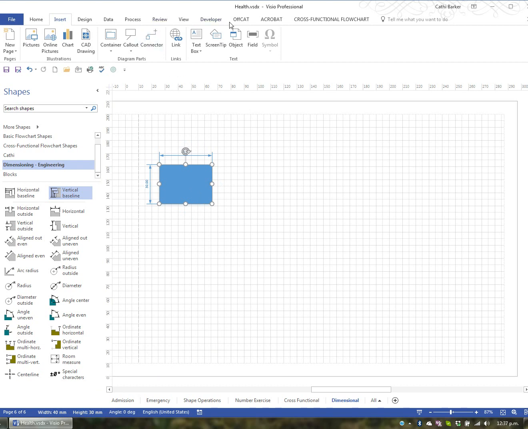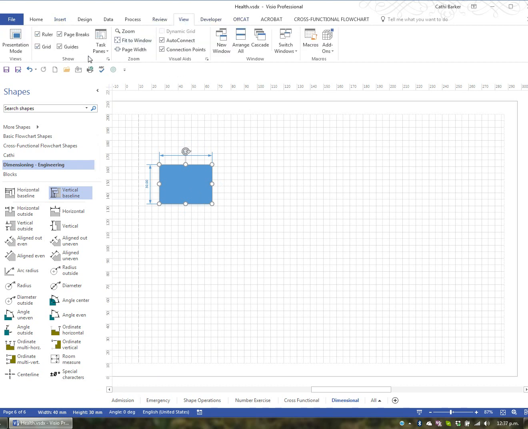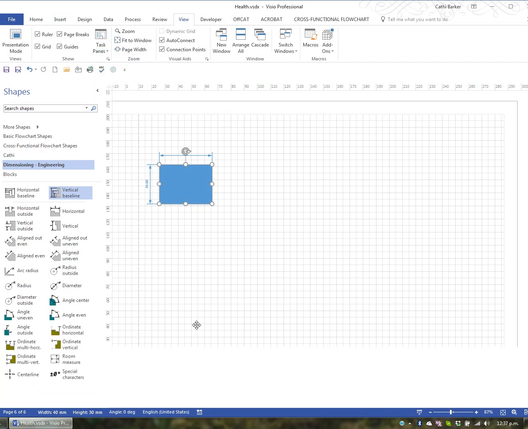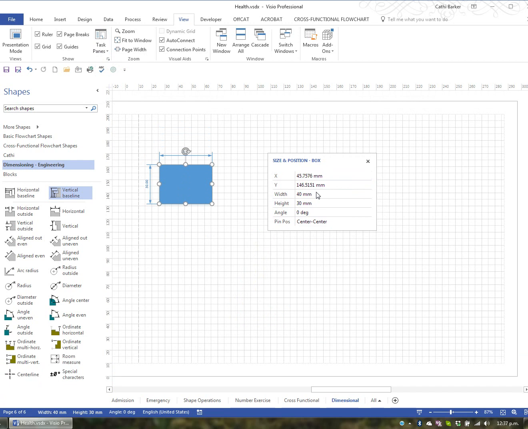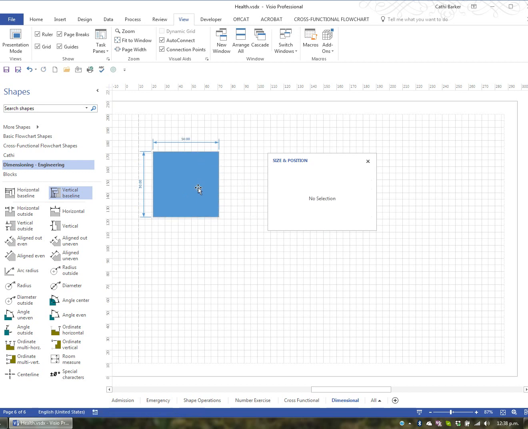So when you go, for example, to View and Task Panes and bring up the size and position, if I was to then change the width to say 50, then you would see that that figure 50 would appear on the horizontal dimensional, and 30, if I was to change that to 50, you would see it's a 50 by 50 shape.